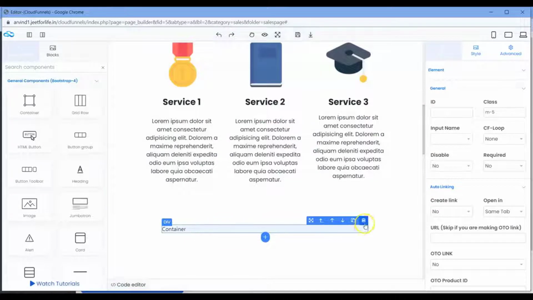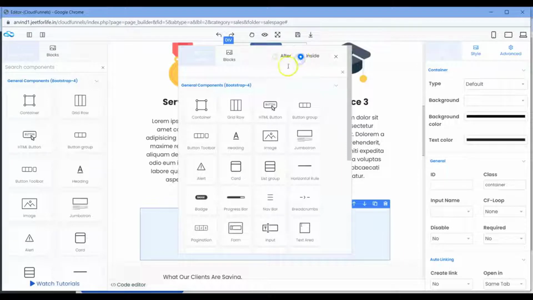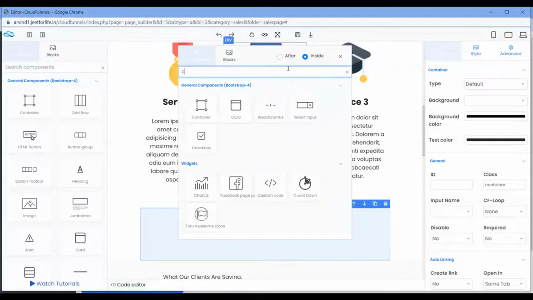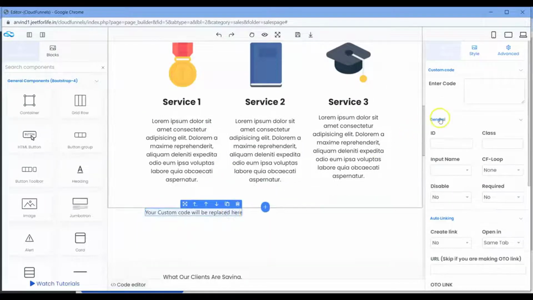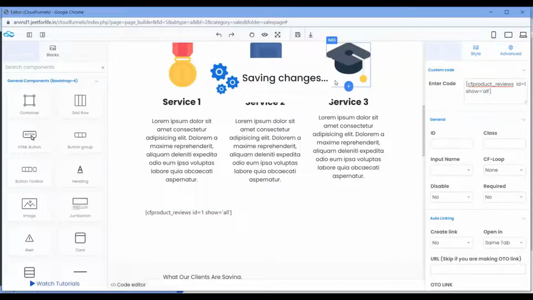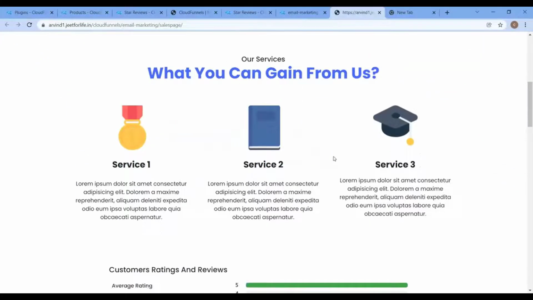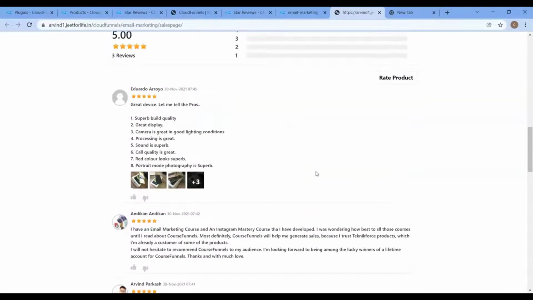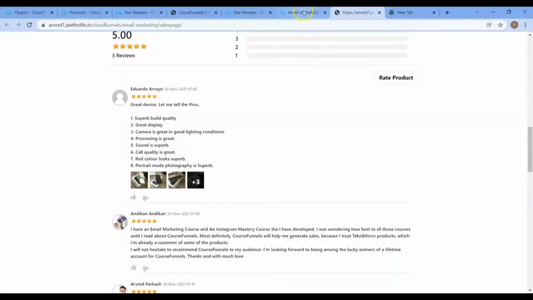Now that a new container is added, inside this container, click on the plus icon again and select Inside. Then search Custom Code and select it. And on the Enter Code box, paste in your shortcode. After that, save it. Now if I visit this page and scroll down, you will now see the reviews that I have. All the reviews are seen, since that is the type of shortcode I have used.